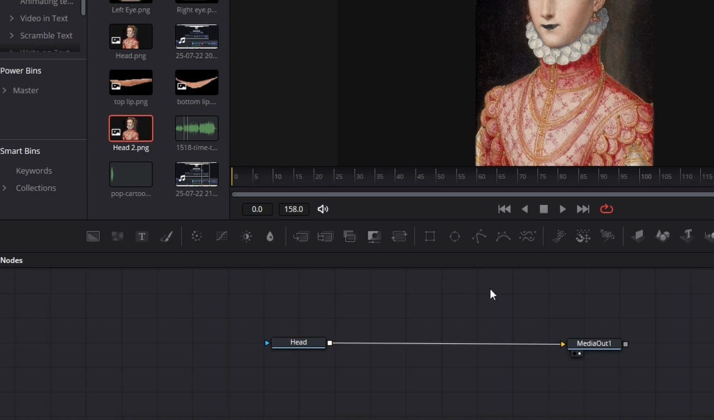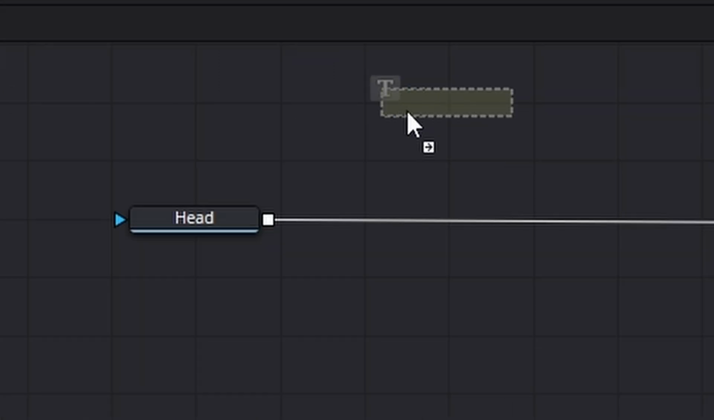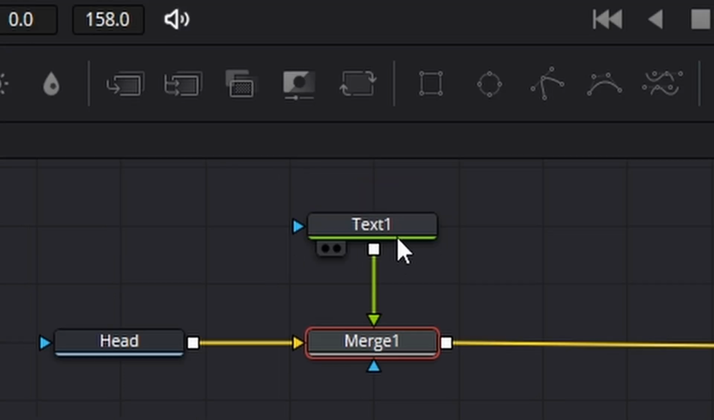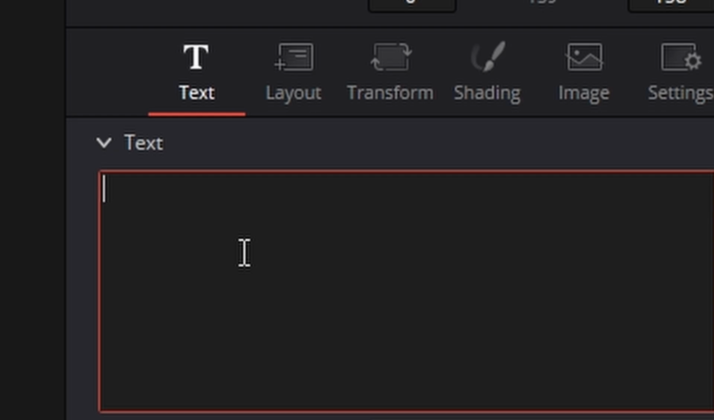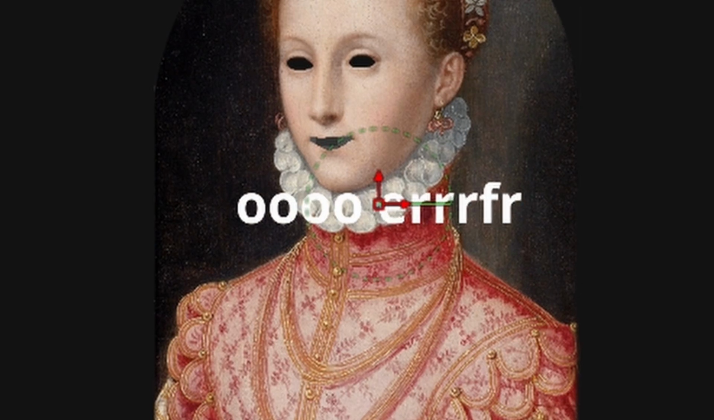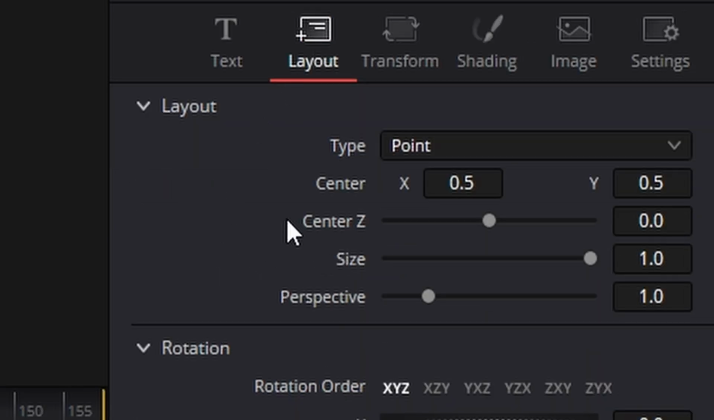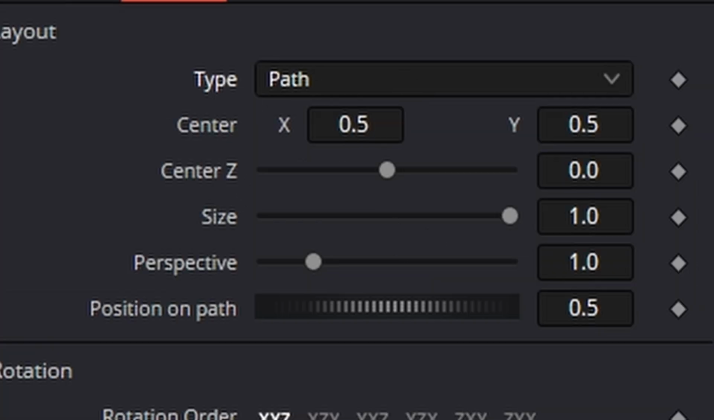Right, let's bring in a text node. So we're going to go across the toolbar just here, grab text node, bring it in and connect it across to our head like so. It's created the merge for us. Clicking on the text, we're going to go to the right hand side and type in our text. Next, what we need to do is go to the layout tab, next to the text tab. Click on that, and it has another section below it called layout. We're going to change the type from point to path, like so.